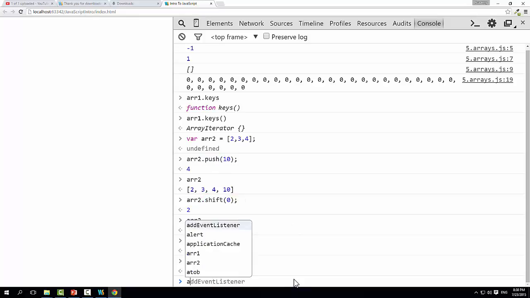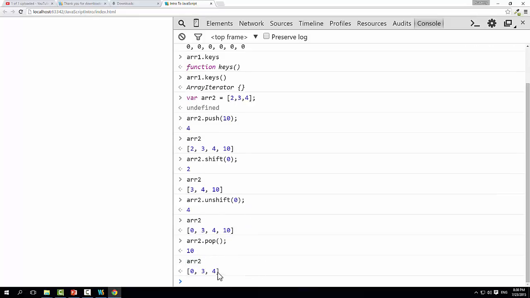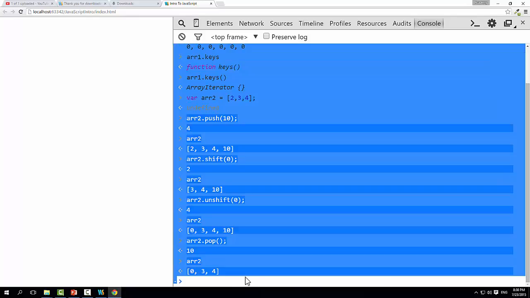So array2.pop, I think, removes the last element, and as you can see, returns it as well. So we can get it and do something with it if you want. And now if I say array2, we don't get the 10 in the end. So we have methods like this. I think all of these that I've just shown can be done with splice, because it removes and adds elements from one index to another index. It's a pretty weird method.